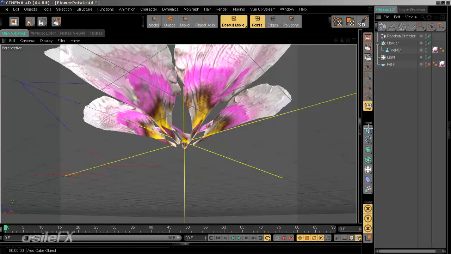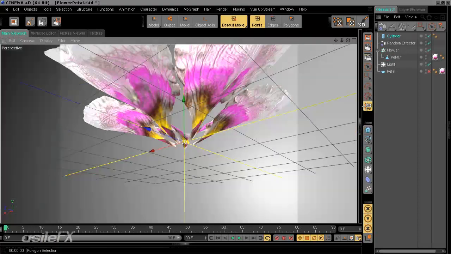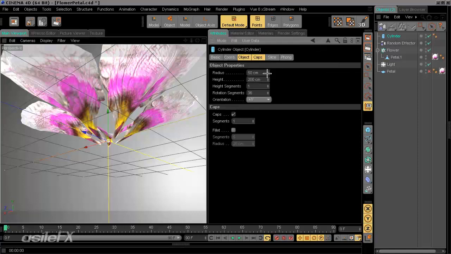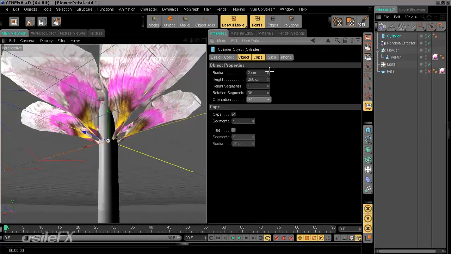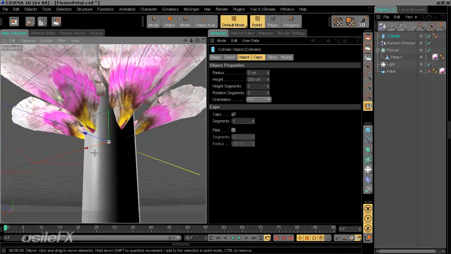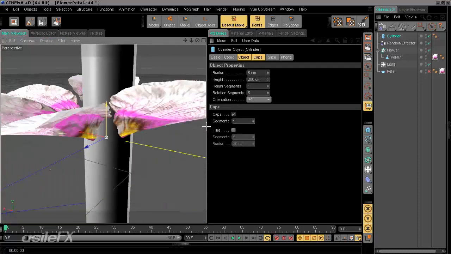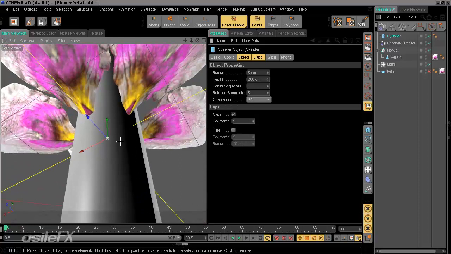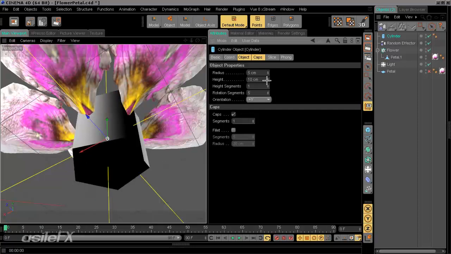To model the bottom section, I'm going to start out with a cylinder, and I'm going to need to really reduce the radius quite a bit. Change the rotation segments to 5, either 5 or 10, depending on the detail you need. 5 is going to be really good for us to be able to connect the petals to the right amount of polygons. So I just need to adjust the height.